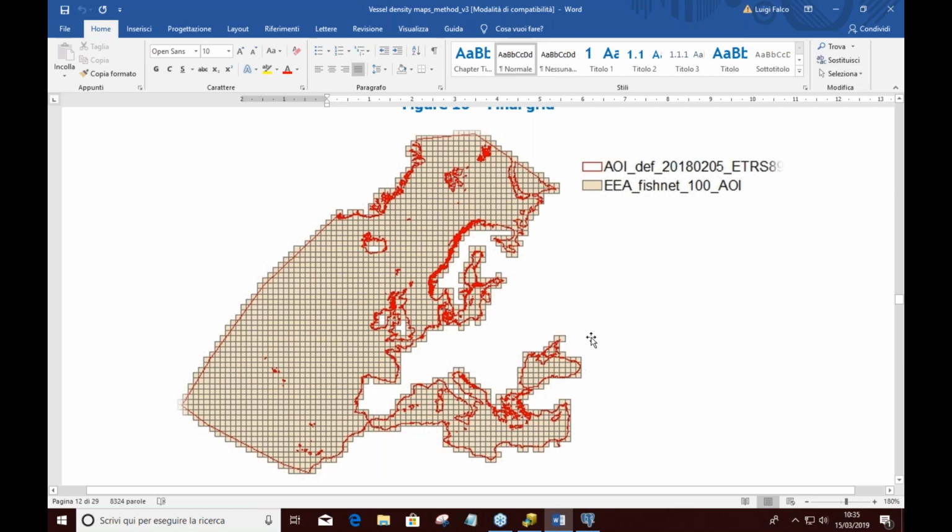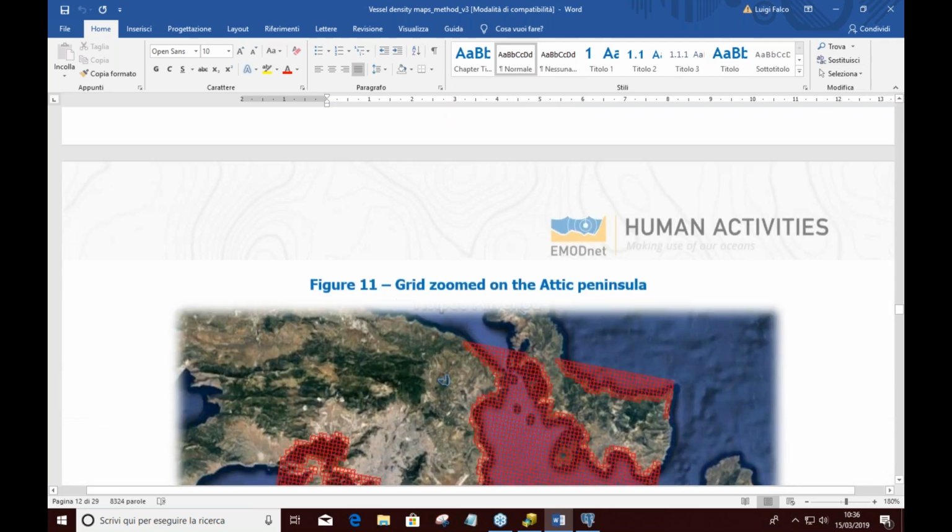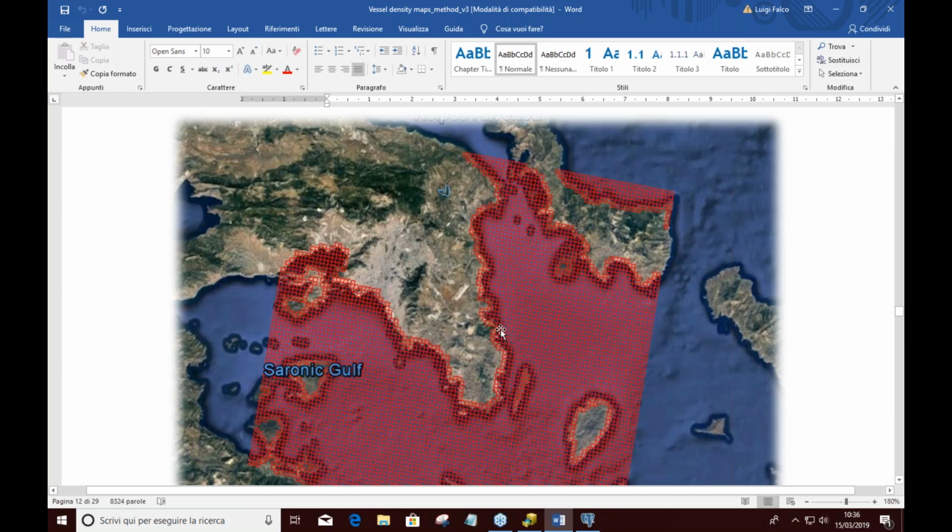So we selected only cells that have their centroid in the area of interest or are within an inner buffer of 1,000 meters from the area of interest borders, the coastline, it means. We obtained a fully INSPIRE compliant 1 kilometer grid polygon for calculating density. The result was a grid with over 20 million cells stored as a feature class in a file geodatabase. You see here just an example of our grid in the Attic, around the Attic Peninsula.